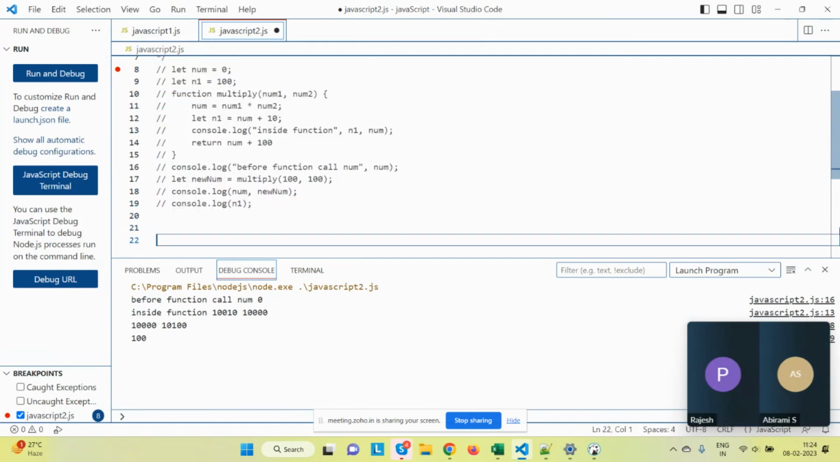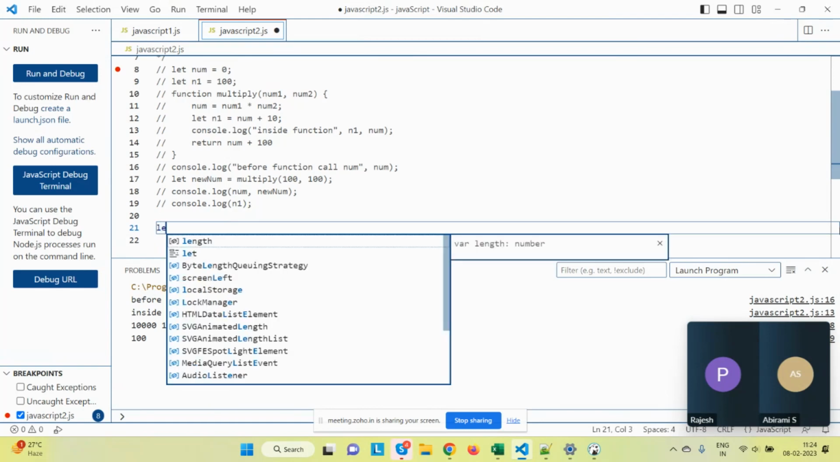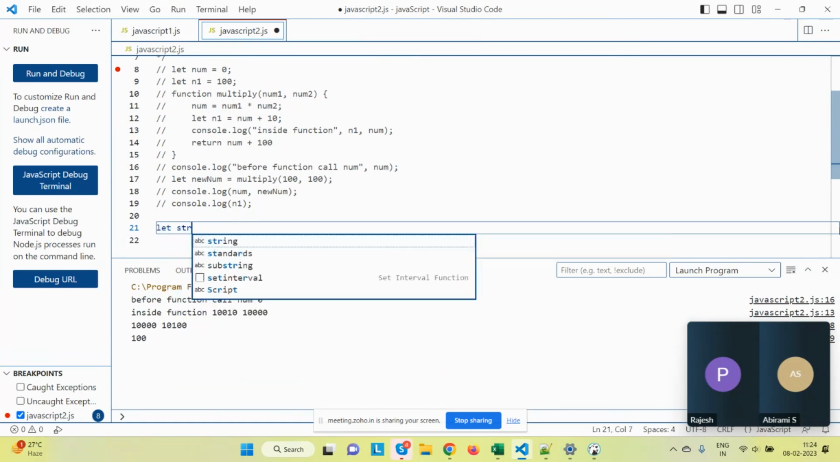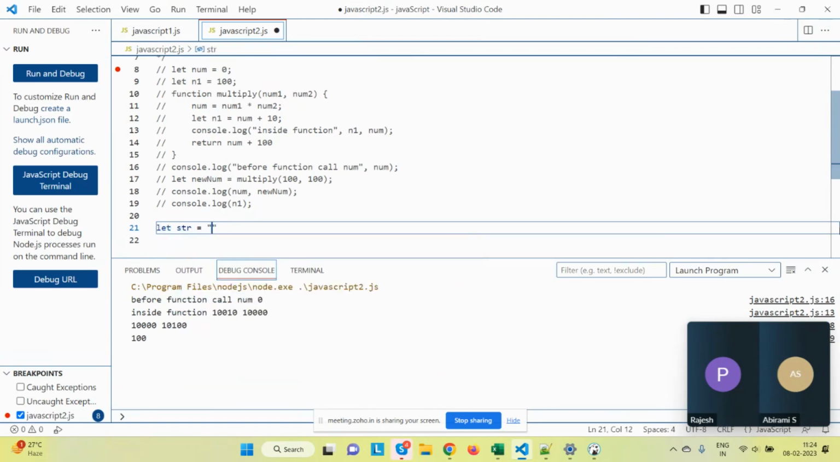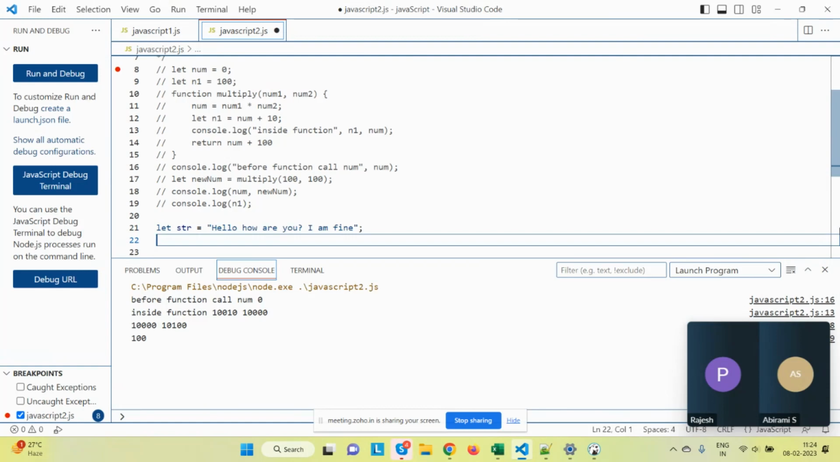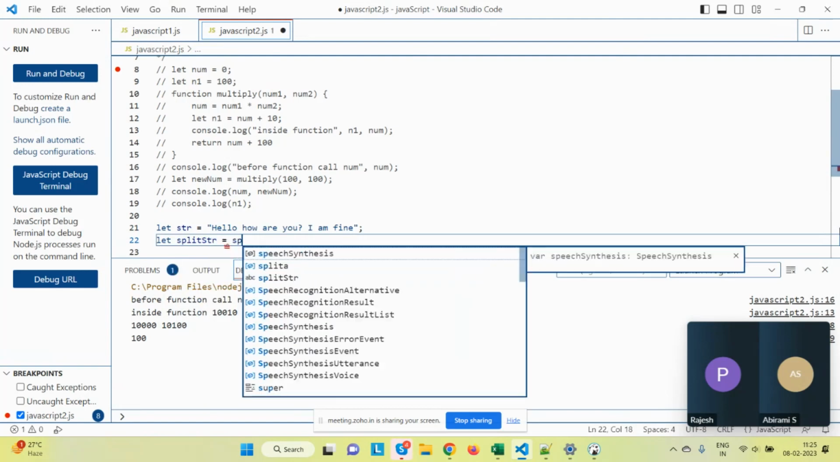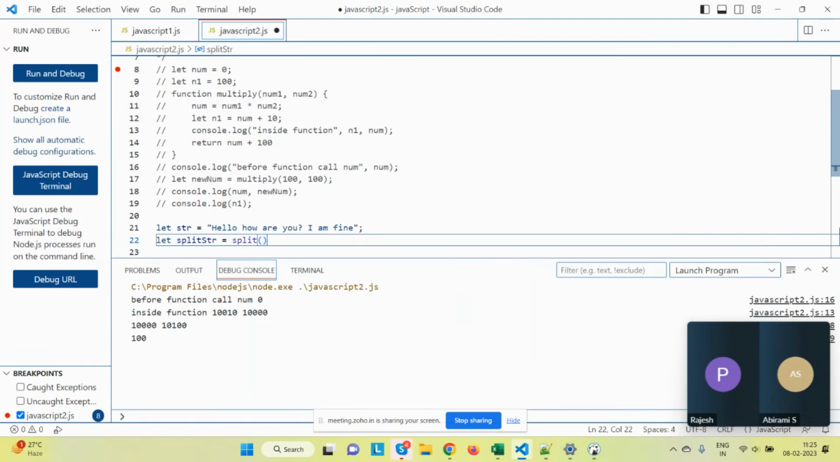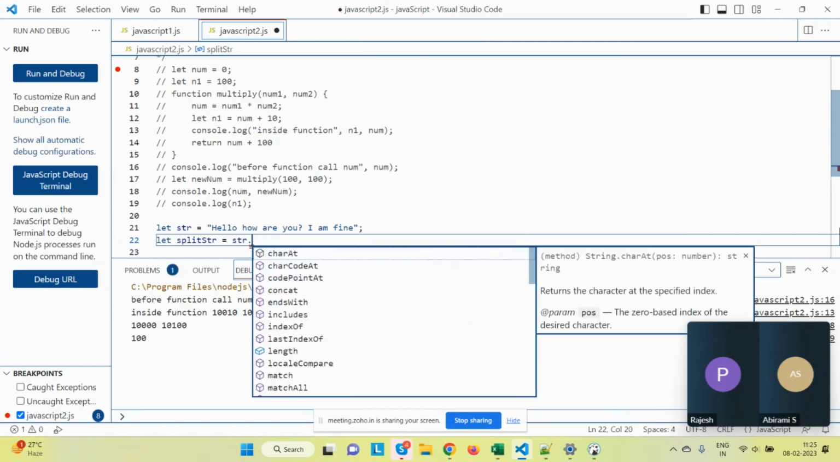Now I'm going to take you to the switch case. So yesterday we have seen let str equal to "Hello, how are you? I am fine." This is what we have seen yesterday. We broke this into an array. How did we do that? Split string, str dot split.